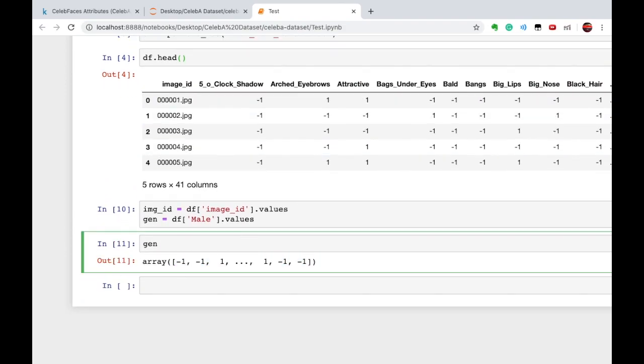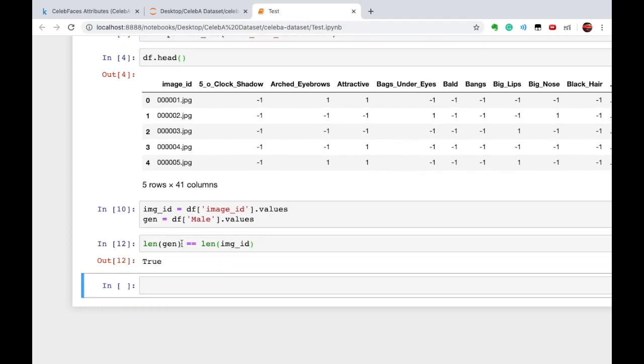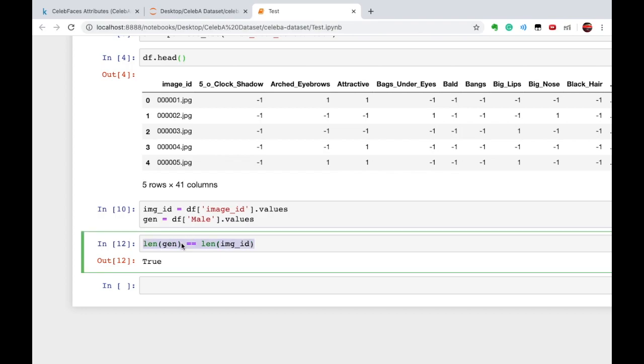Length of gender is equal to length of image ID? True means we have the same number of values in both the columns. For each image ID, we have one attribute which will tell you whether it's a male or a female.